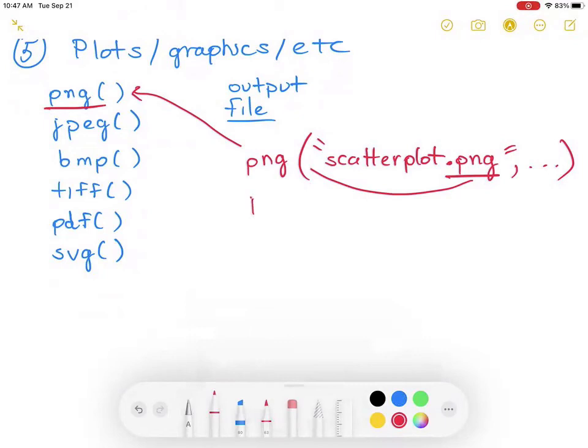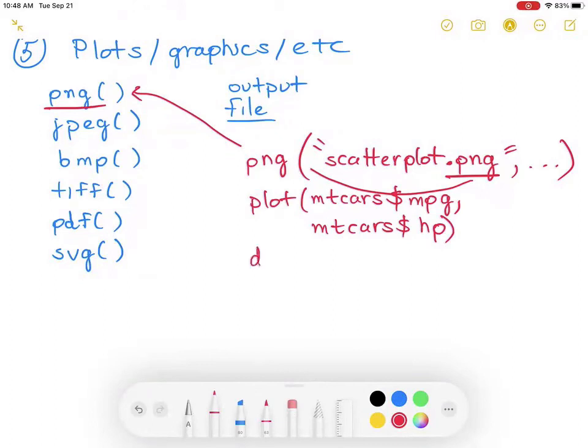Then include the code. Say I'm going to use plot, and take the mtcars data frame. I'm going to plot a scatter plot using miles per gallon, mpg, for the x-axis and horsepower, hp, for the y-axis. You could also specify more things controlling the plot, but let me keep it simple. And then the important thing is you need to use the function dev.off, the device off function, which closes the diverting mechanism for plotting purposes.